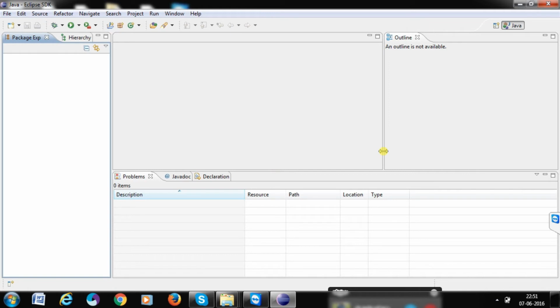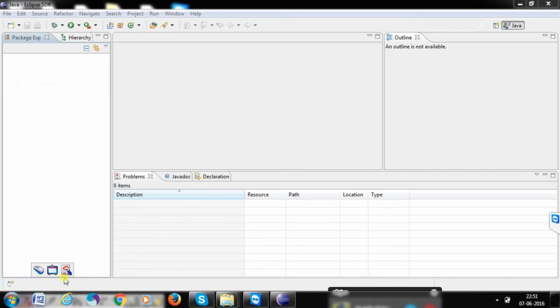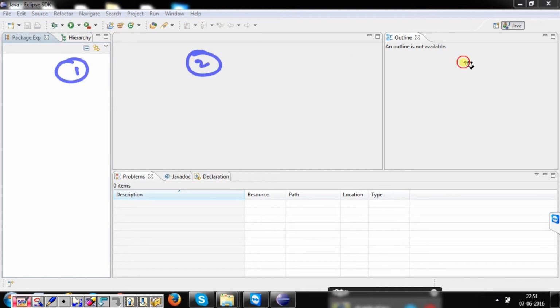Coming to Eclipse here, we have 4 parts. We have 4 parts, this is one of the parts, and this is another part, this is the last one. Like that, 4 panels it will be divided. Now we will use these 4 panels every day. Now one by one we will discuss what is the use of all these panels.